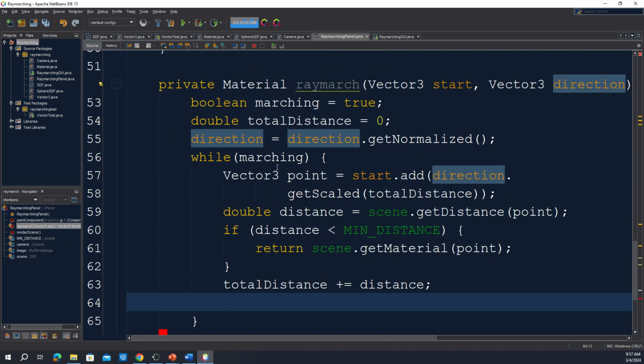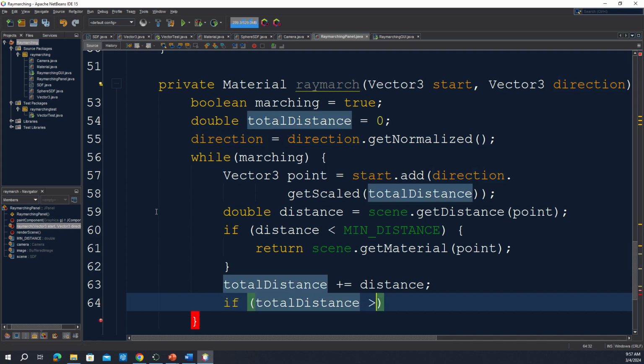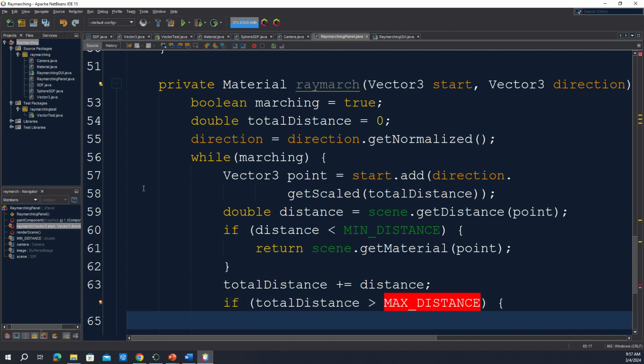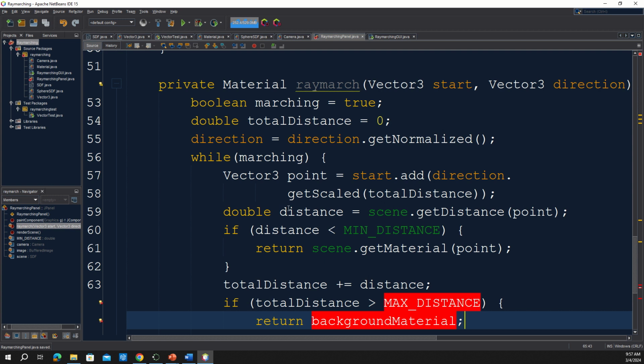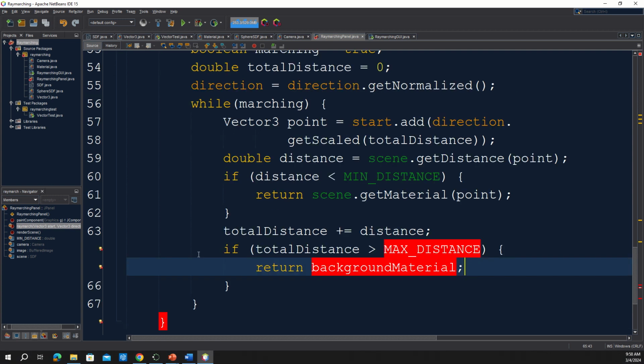And we can check to see if total distance is larger than the max distance, which we haven't defined yet. Max distance. Then we're going to stop. We'll just return the background material. Okay. Maybe that'll work. Max distance. Yep.